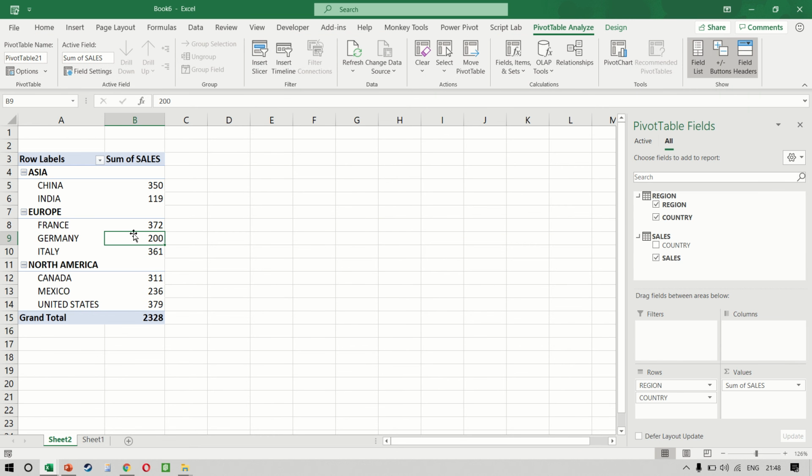In the next lecture, we will see how we can expand on Power Pivot. So in addition to creating a relationship, we can also use DAX queries to be able to create calculations within a pivot table.